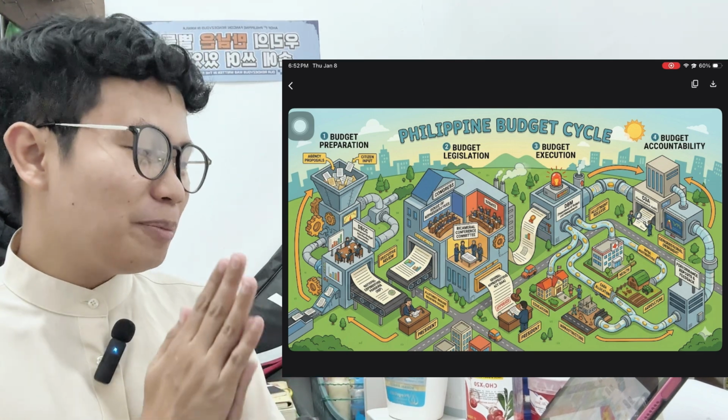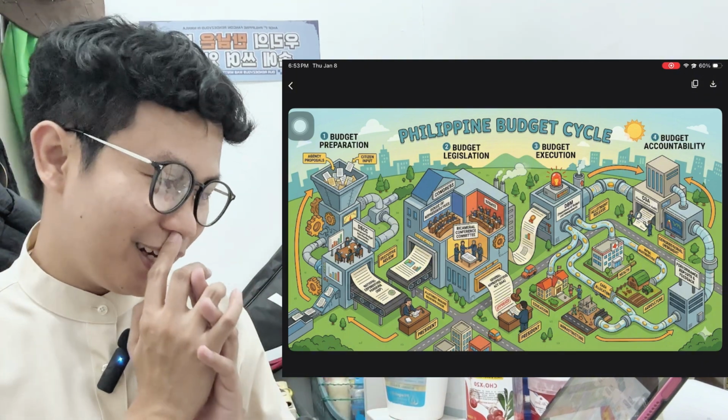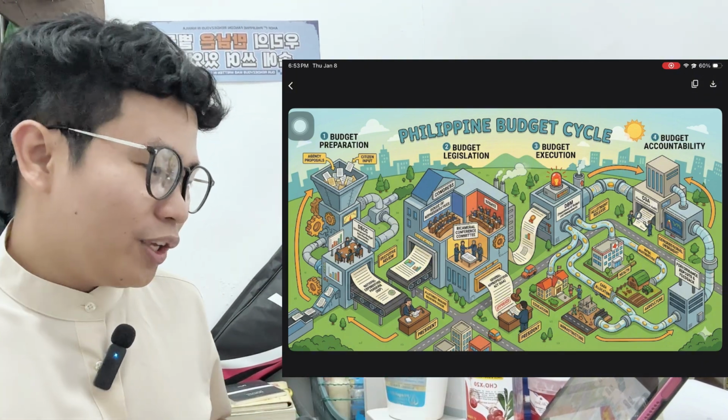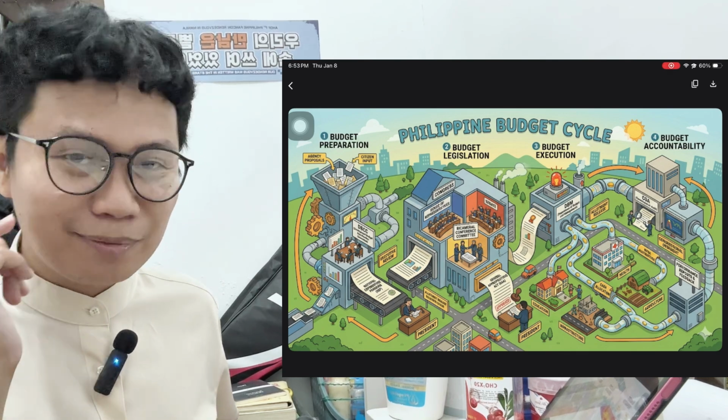Wow! The Philippine budget cycle is really complex based on this illustration, but yeah, it's kind of nice. It's kind of nice, guys. I love also the art style. Looking at this illustration, you're looking at it like a sim in a SimCity, really.